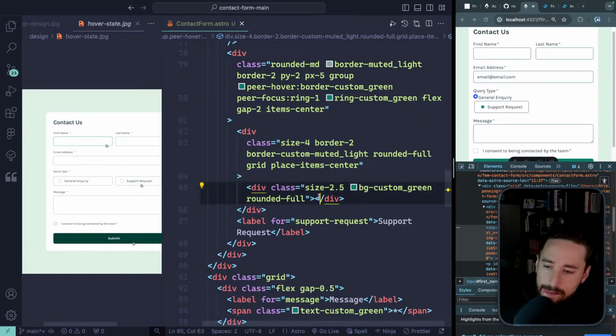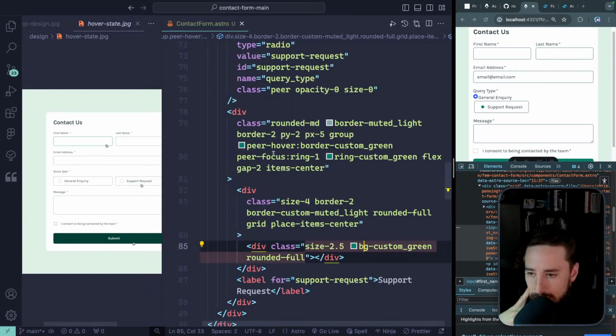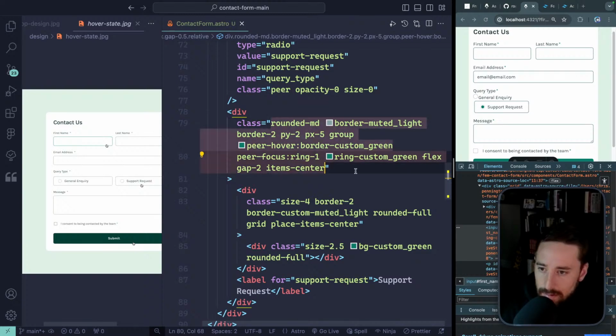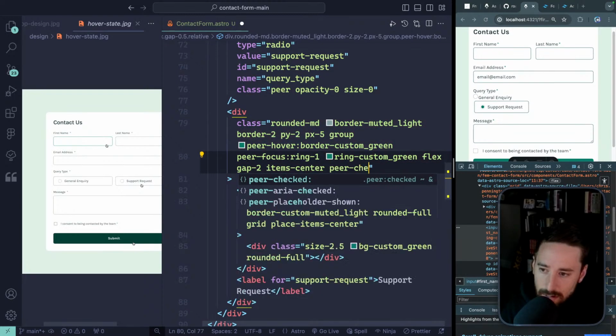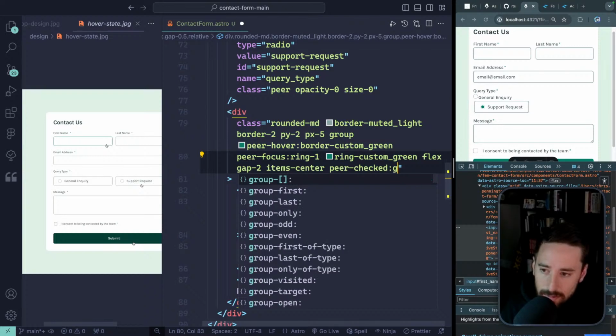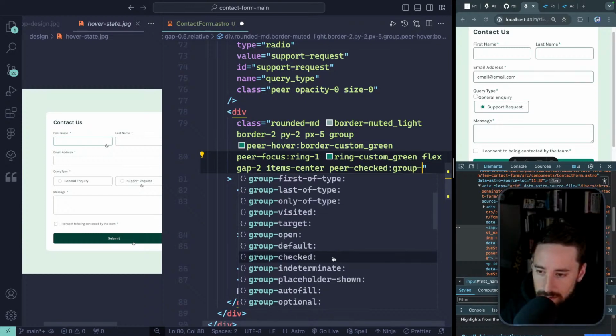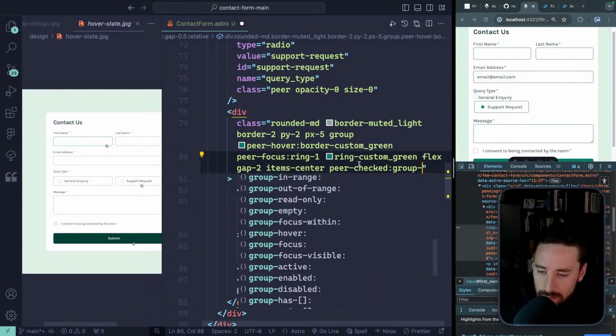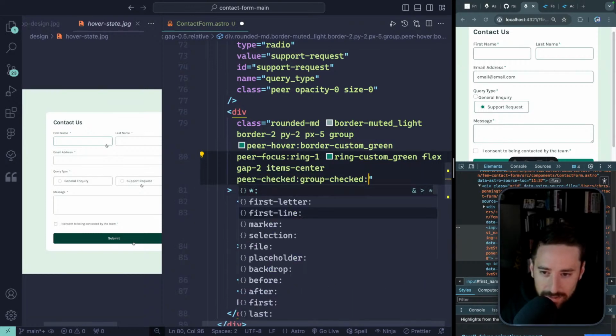So let's see. I can get the focus state, the checked state here, right? So I can say, yeah, so let's check. We're going to say peer checked. Then I want to set group to checked. Can you do this?